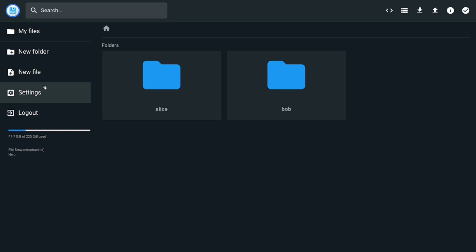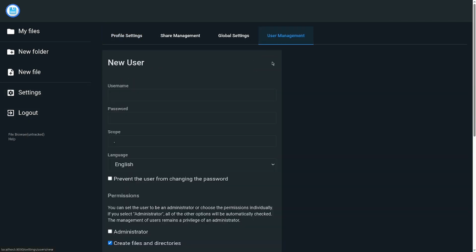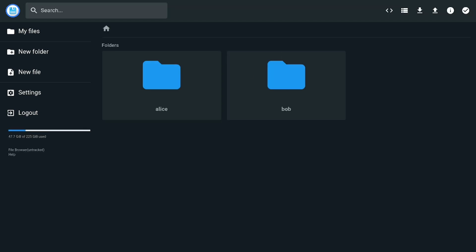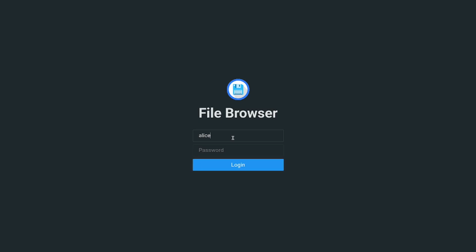Now let's discuss user management. User management is handled through the settings panel when logged in as an admin. On the settings panel, you can create new users, set initial passwords, define scopes, and set permissions. Scope is a root directory that user can access. We can have a multi-user setup by creating a directory for each user and assigning that directory as the scope for that user. This way, from the user's perspective, they will only see their own directory when logged in.